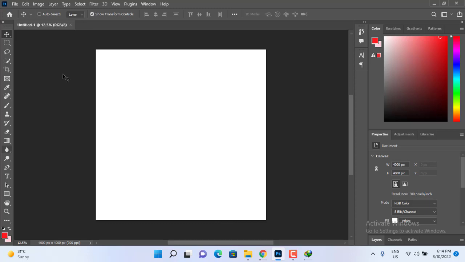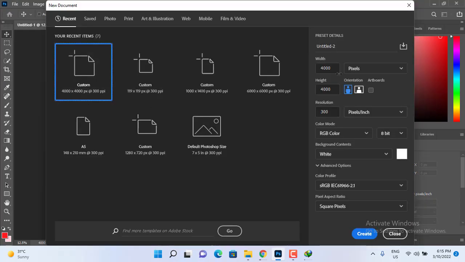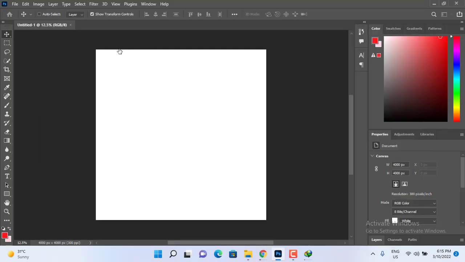So I just clicked on File, New. I set my dimensions, width 4000, height 4000, resolution 300 pixels per inch. I leave everything exactly the way it came, and I only changed the width and height. Alright, so let's go ahead and click Create. I don't think I need this.